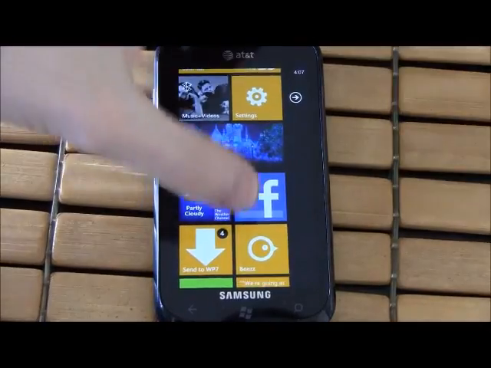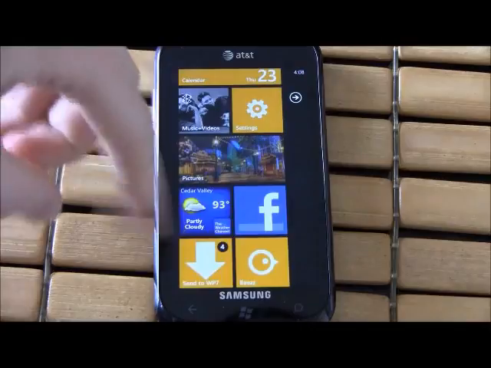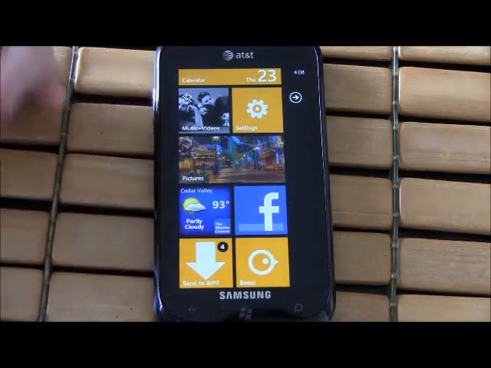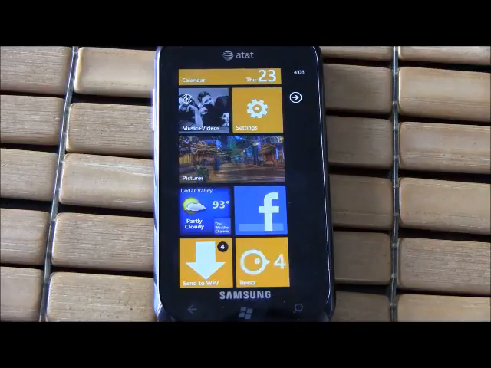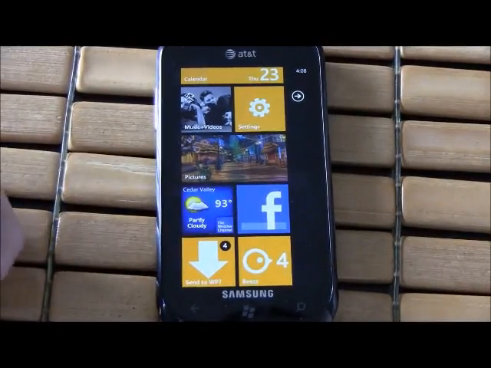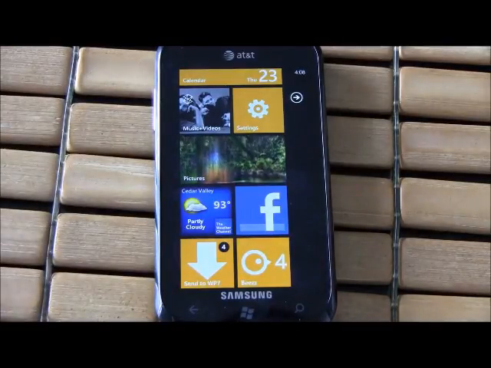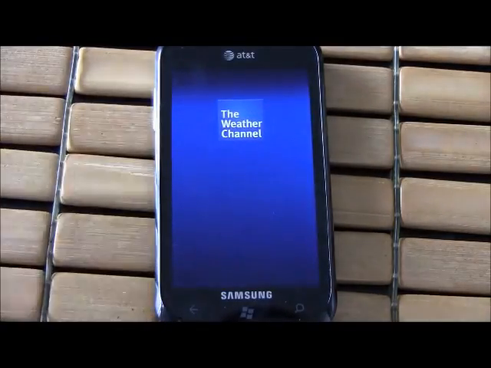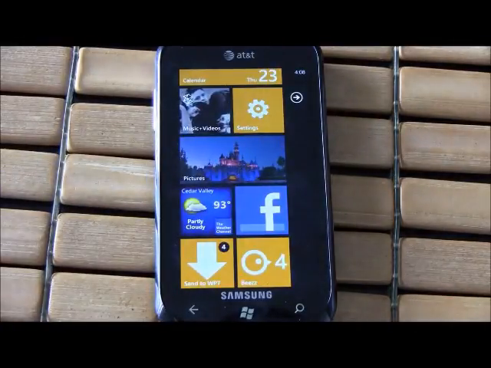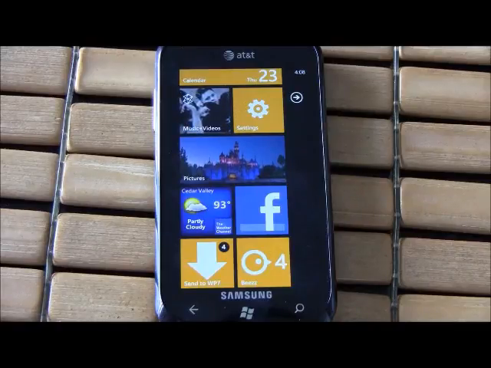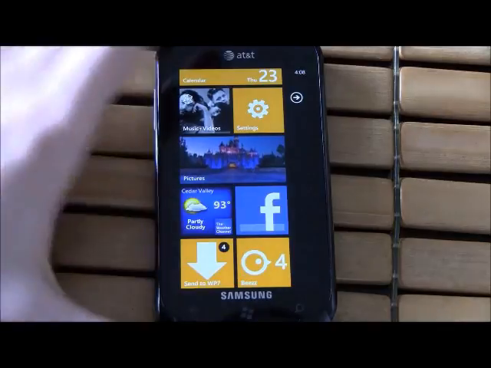So for example, we have some already set up here. The Weather Channel has its own little live tile here. So we can see in usual Microsoft glance and go style, oh, it's 93 degrees, it's partly cloudy. Perfect, that's all we need to know. However, if you want to go in more detail, certainly all you have to do is just press it and go in. But if we're going to be living by Microsoft's mantra of glance and go here on the Windows Phone, this is an absolute must-have for Mango to throw in there.